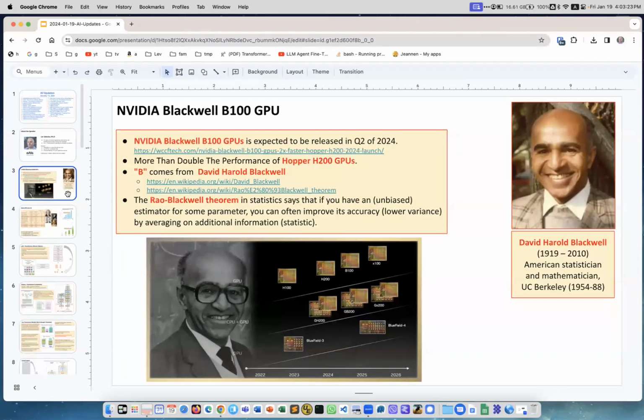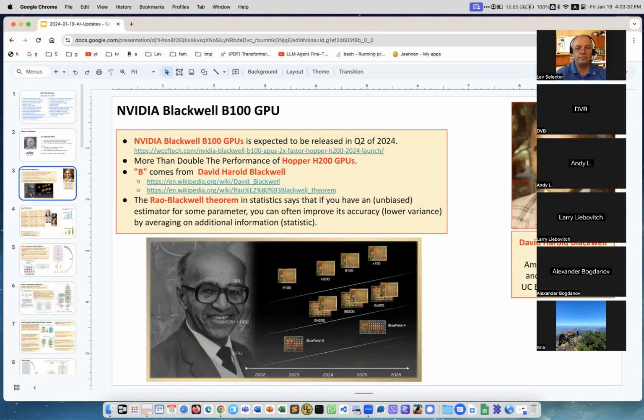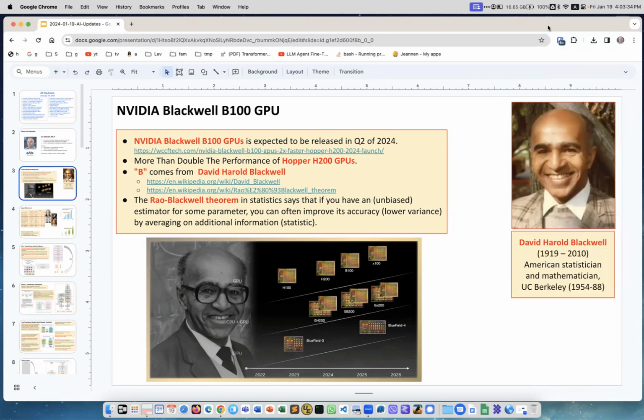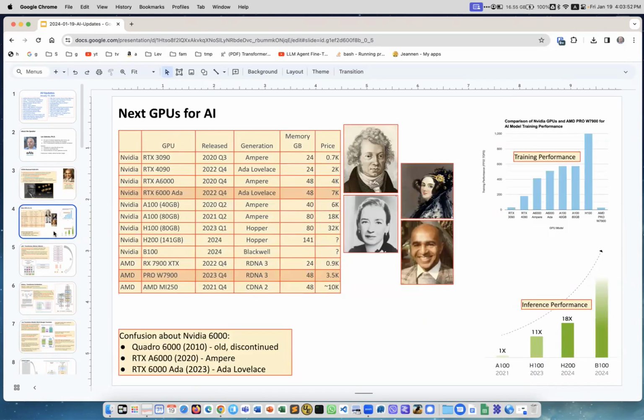So NVIDIA announced their new architecture with the character B, like B100. And this is named after David Blackwell, who was a statistician for more than 30 years. He was at Berkeley. He was actually chair of the statistics department. He is very well known, and NVIDIA is honoring his memory by naming this new architecture after him.